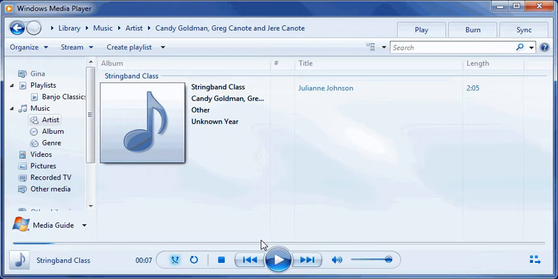Player. Right now I'm using Windows Media Player 12. There are older versions that you can do the same thing, maybe in a different menu. Here I have a song that I'm wanting to learn how to play on a banjo or fiddle, and it's too fast, so I want to slow it down. This is the song.